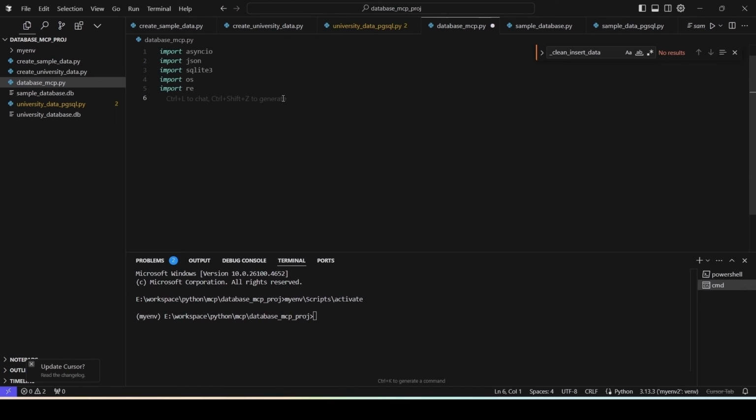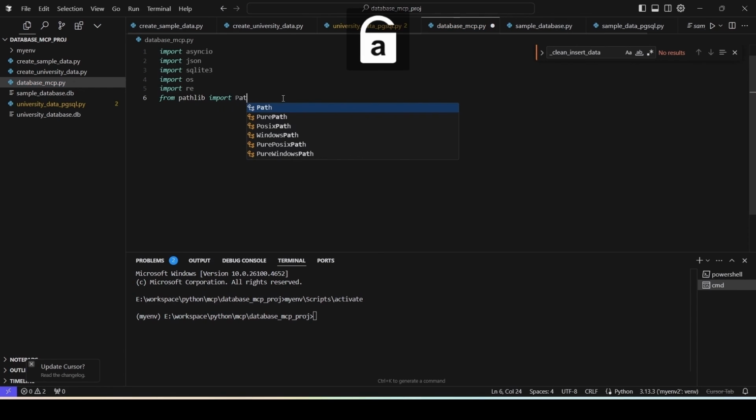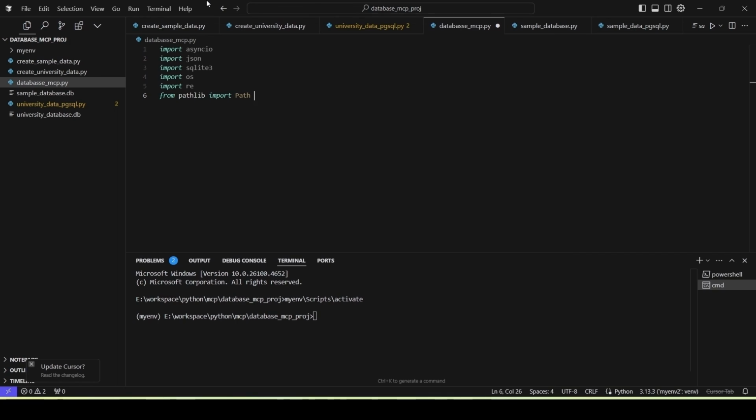Next, we will import the Path class from the pathlib library. So let's do that. Type from pathlib import Path. The pathlib library is a standard library module in Python that provides object-oriented tools to work with file system paths. Instead of handling paths as plain strings, pathlib lets us use Path class objects which come with methods and properties for path manipulation.